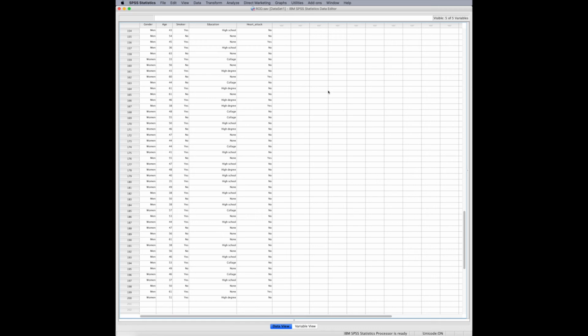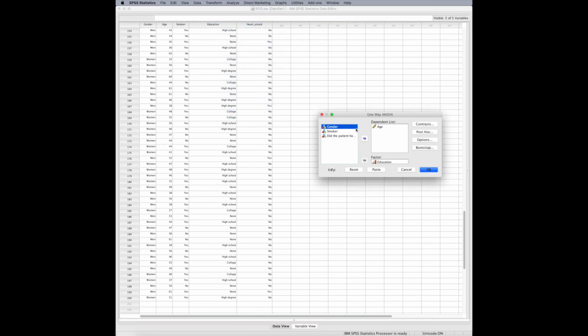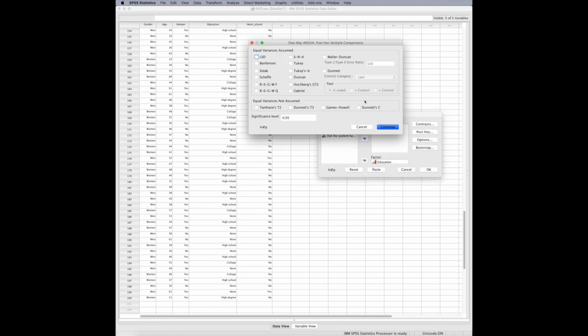To do this, do the same steps for the one-way ANOVA test. Note that you have Post Hoc button. This box shows the post hoc tests available for you on SPSS. The easiest test to report is the Tukey post hoc test. Click Continue, and then OK.